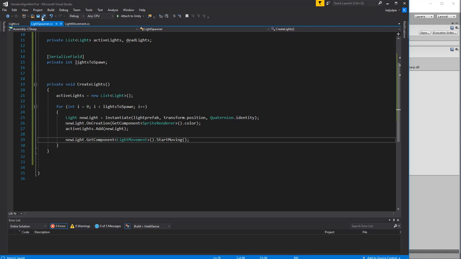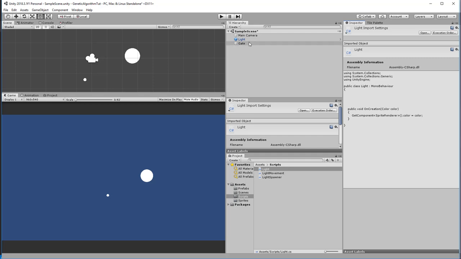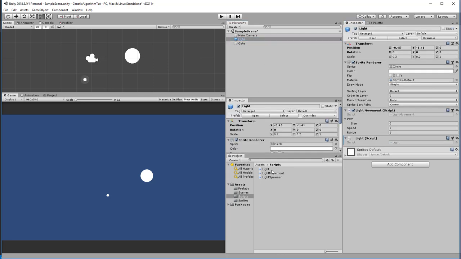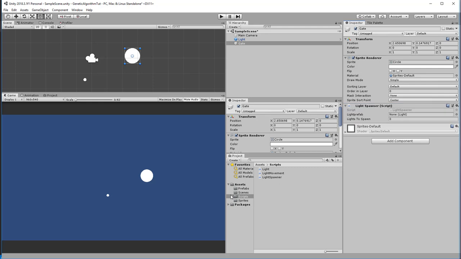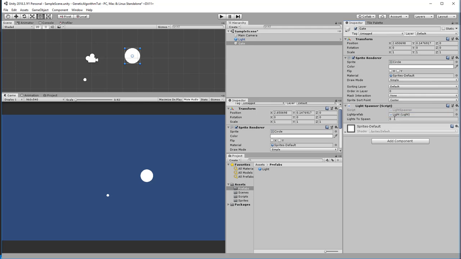So save all the scripts. Go in the editor and assign, first of all, the light needs the light script. Oh, no, we had that, sorry. And make sure it applies to all the prefabs of our light. The gate is going to need our light spawner script. And it also needs to know what a light prefab is. And since now the light prefab has the light script on it, we can just drag it in here. And lights to spawn, say 100.